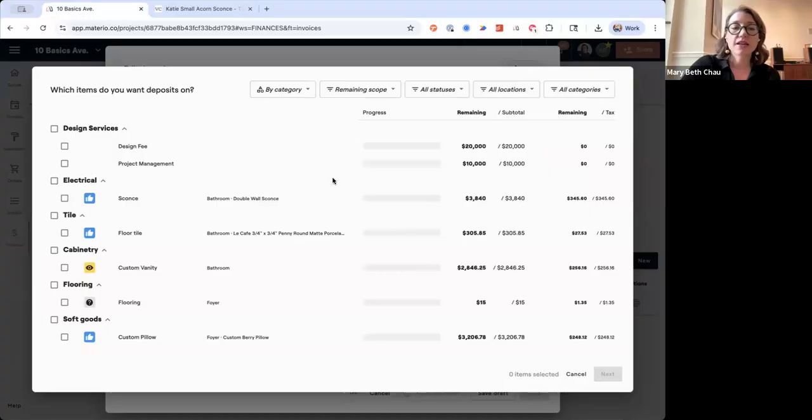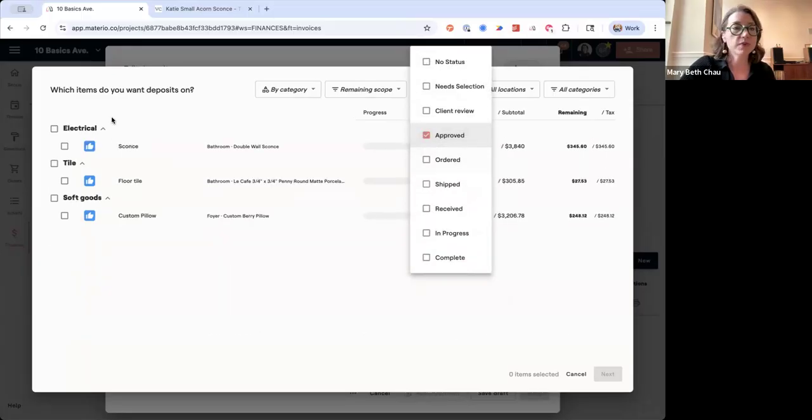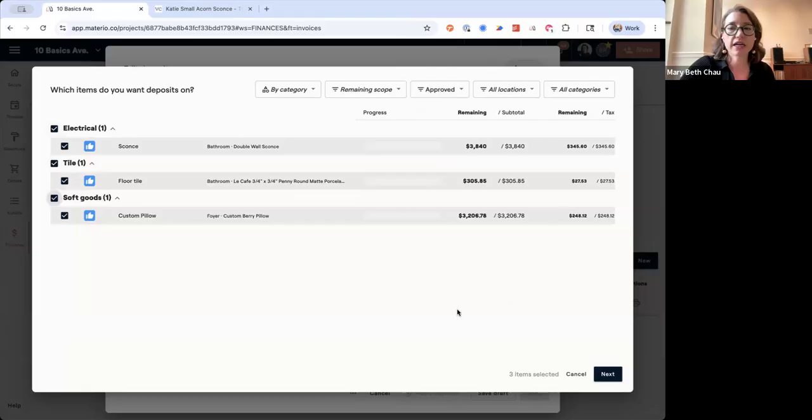But in this case, I'm going to go ahead and collect a deposit for the items that are approved. Now, one thing I will also highlight is that anything in Materio you can bill for. So anything that has a dollar amount that is estimated, like this flooring or your design fees, those can be billed through our invoicing and billing section, which makes sure that everything you've scoped is eventually paid for, which I love. So I'm going to filter down by approved, and I'm just going to add these 3 items.